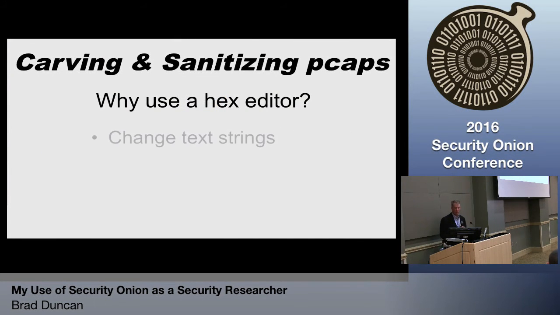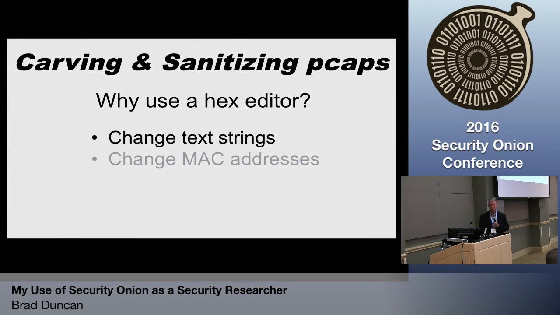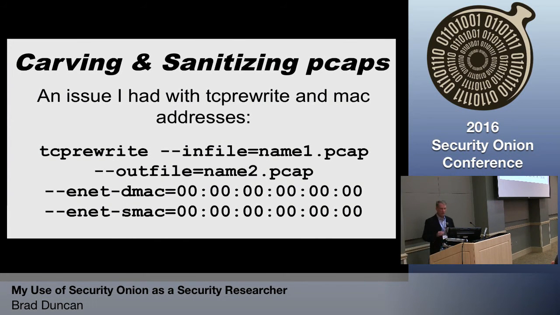Why do I want to use a hex editor? I want to change text strings within the file that I find that may be revealing characteristics of my test environment. And I want to change MAC addresses. Now, you can use TCP rewrite to change MAC addresses. And this is how I was doing it when I first discovered I could use TCP rewrite to change MAC addresses. The only problem is I started getting emails from people that were using my PCAPs saying that, hey, I'm trying to use it in a test environment, but the MAC addresses are jacking things up and it's not working properly for me.